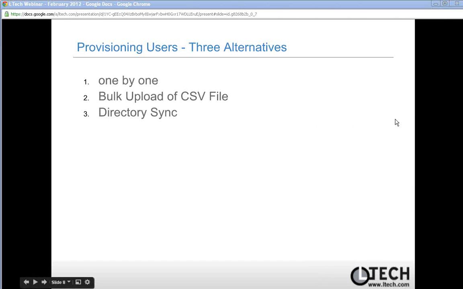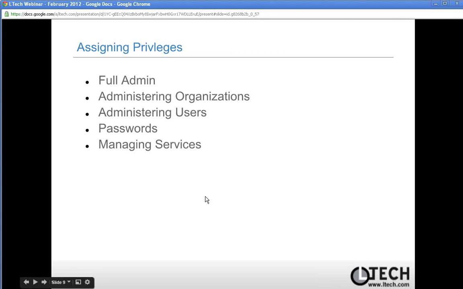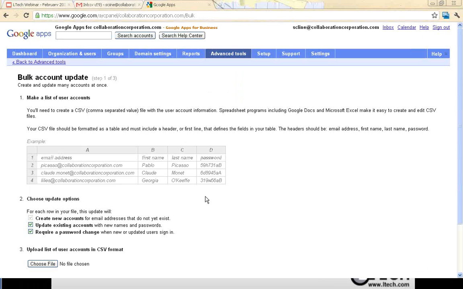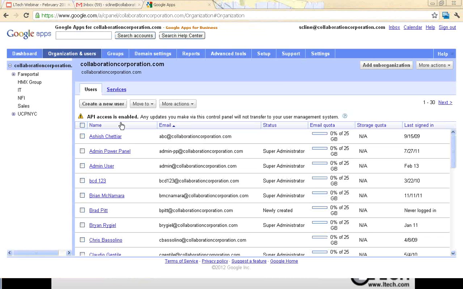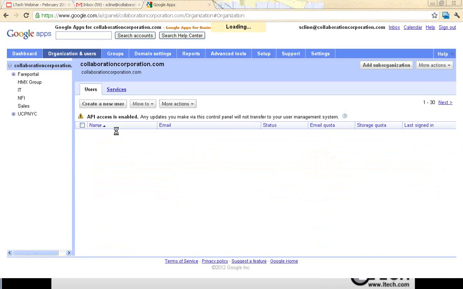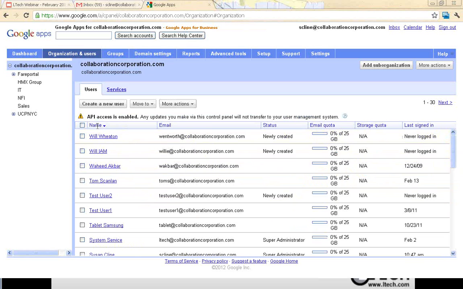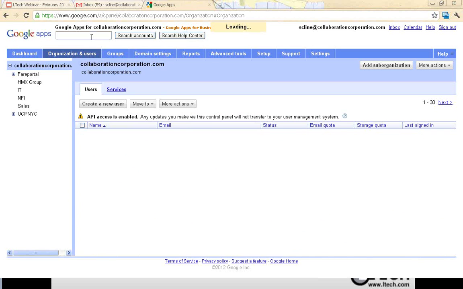Okay. And so that is adding new users. Let's talk about assigning privileges to users. So when you add a new user, that new user will be listed in your user list. I think we've got users listed here by their first name. Can we sort it? We can sort ascending or descending, so we can find the user. I can also do a search for the user.